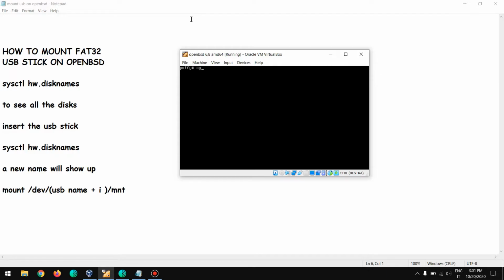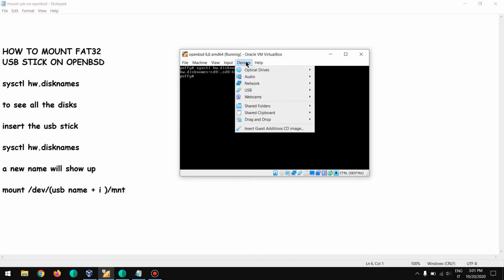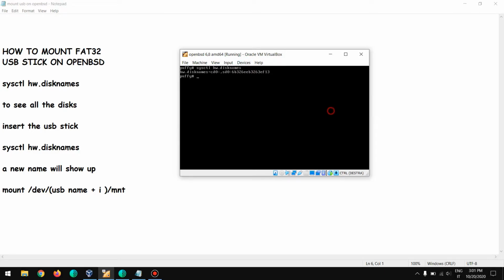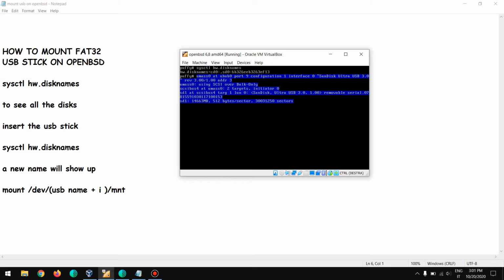First of all, on OpenBSD write sysctl hw.disknames to show all the hard disks in your computer. Later, insert the USB stick. A blue message will pop up telling you that the USB stick is inside. Write sysctl hw.disknames another time. You will see a new name, in this case sd1.